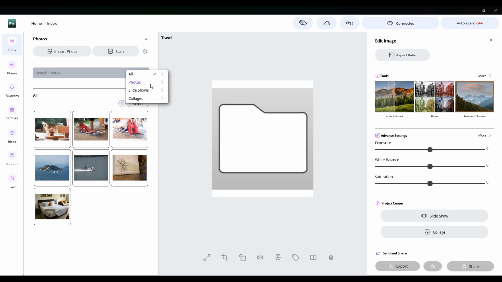Photos displays only image files. Slideshows lists your saved slideshows. Collages displays saved collages. Each filter can be further sorted by recent, oldest, or a date range. The other feature of the inbox is Select mode. Click Select to enable batch selection, allowing you to choose multiple or all images with a single click.